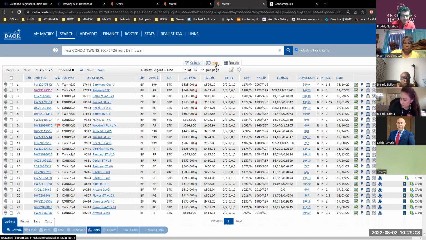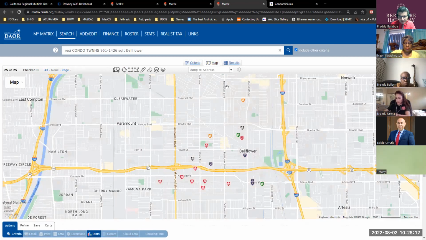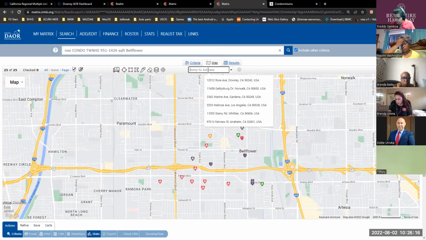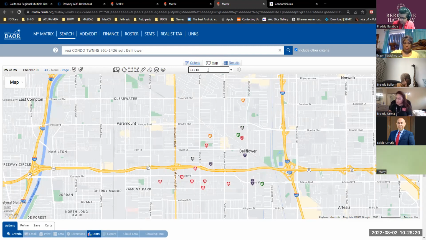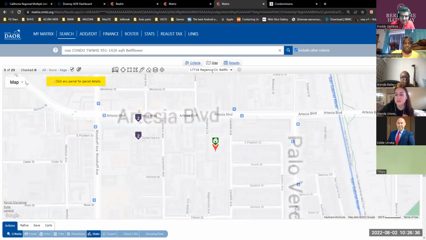Go to map to see where about they're located. Okay, now go to map here. And right here, we want to punch in the address that we're doing our CMA on. So this is Regency, Bellflower, and then hit enter. 17718. Thank you, Brenda. Okay, Regency, and then hit enter on your keyboard, and there it is.